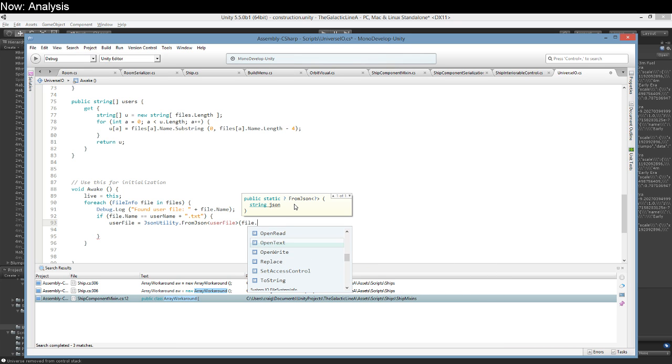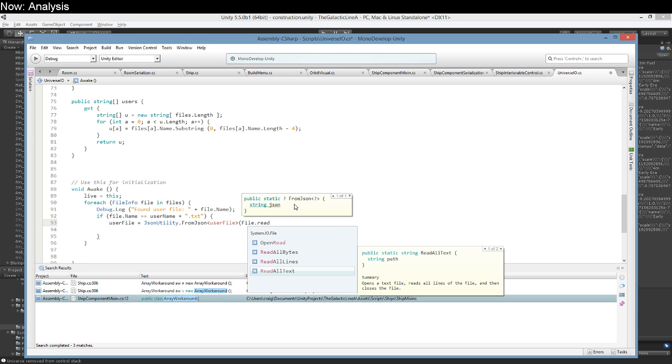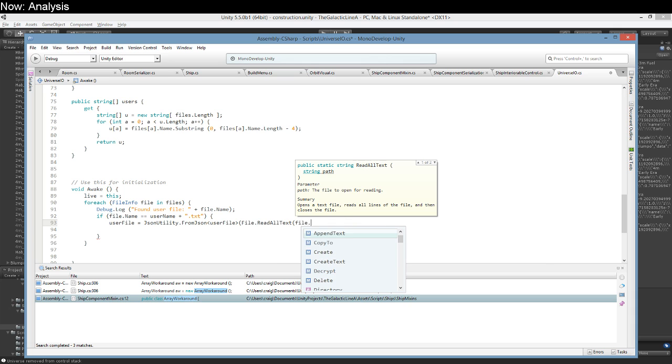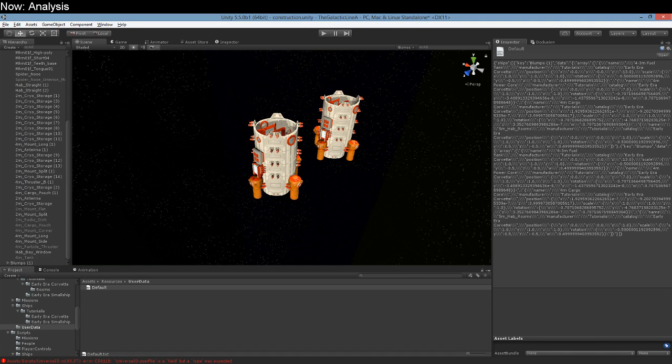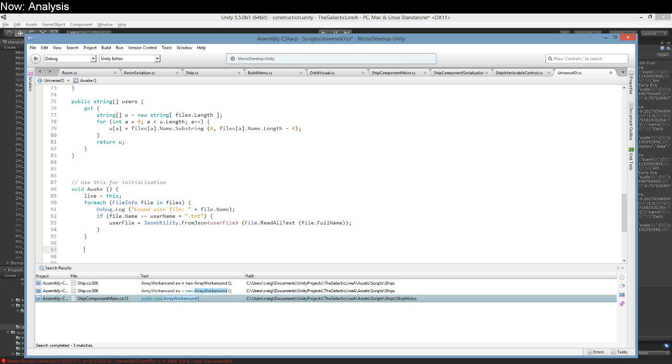What's the fastest way to read? I guess we'll have to use the specific read function here. Yeah, read all text. And then file.path, file.fullpath, full name. Yeah. That should do. So we're going to go ahead and see if that works. And what we're going to do is output the user file. So if user file equals null.